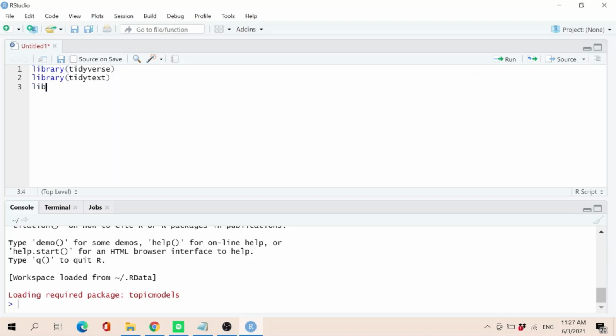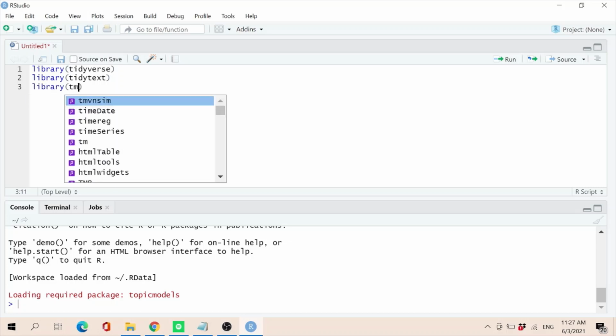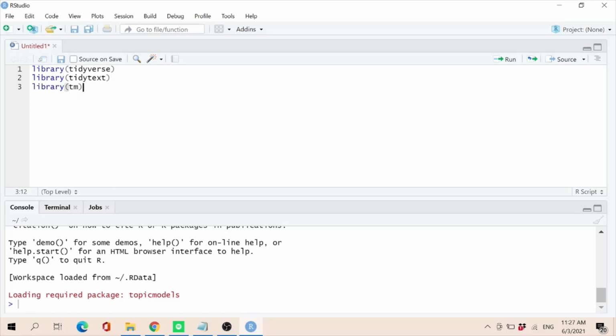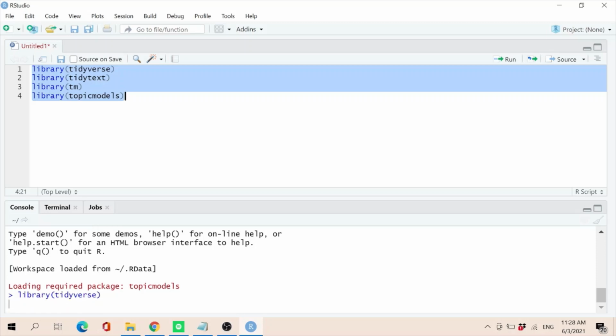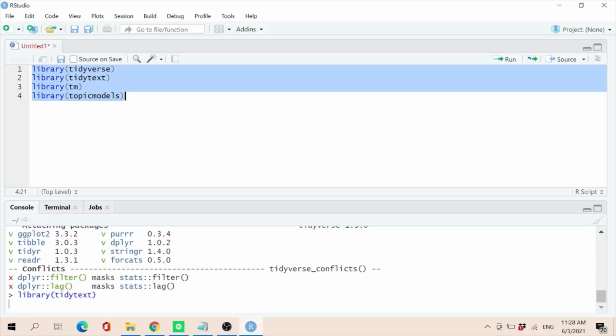The third package is called tm, also useful when it comes to text mining projects. And the last one is topicmodels. This topicmodels package contains the functions that we will use for our topic modeling process. So we will run all of this code to load them in our workspace.